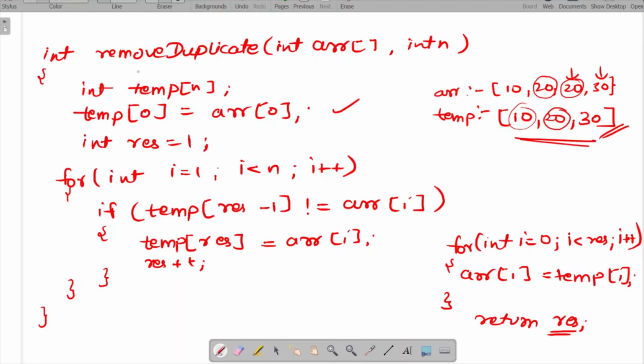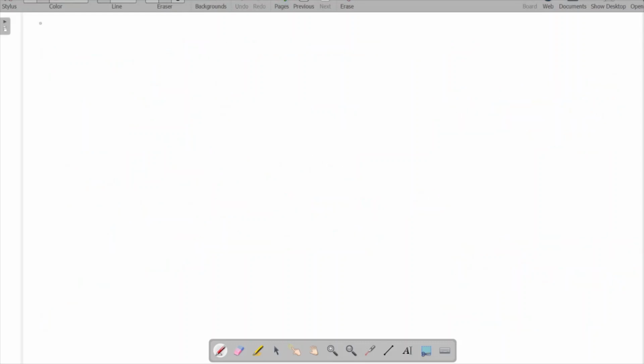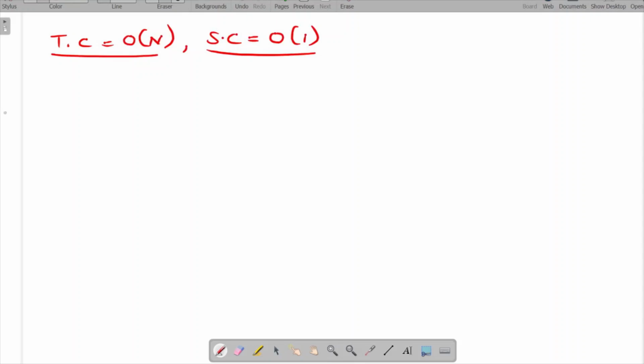Now let's see another code where we will not take any extra space, and the time complexity will be only big O of n, and the space complexity will be big O of 1, since we will not use any extra space. So in this case it is also very similar to the previous one. Let me tell the approach first. Suppose for example we have this array: 10, 20, 20, 30, 30, 30 and 30.